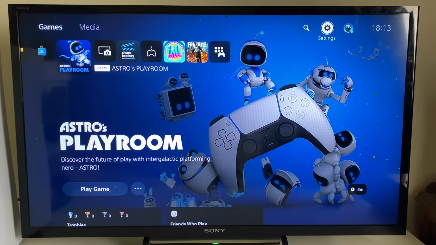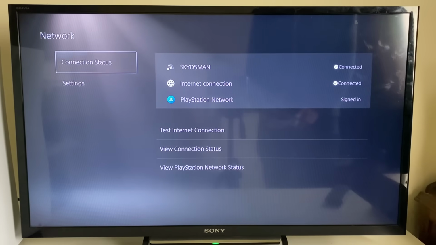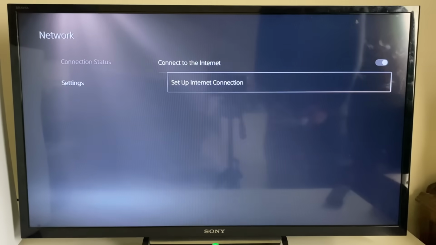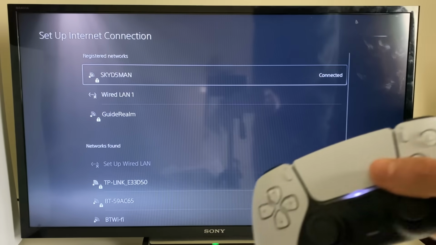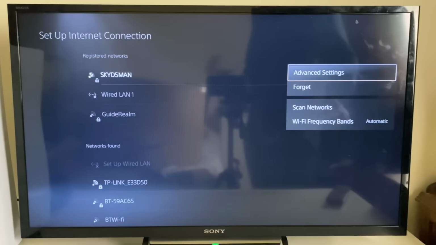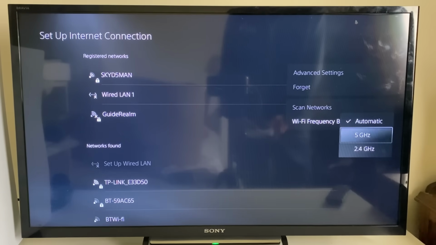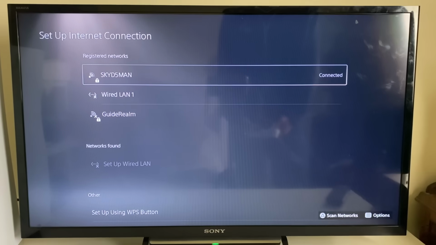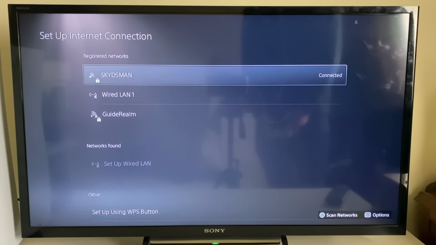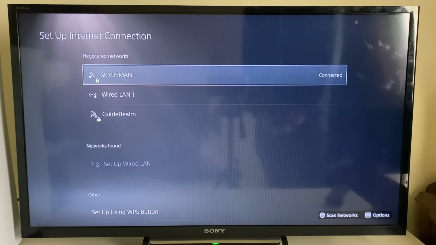If that didn't work for you, then next go into your settings, click on network, then click on settings and click on set up internet connection. Select the network you're currently on and press the options button on your remote on the right. Then change the Wi-Fi frequency bands. Try setting it to 5 gigahertz and then 2.4. When you select the different band, it will reconnect you to the network, so just make sure that it is working. After you've tried changing a frequency band, try and sign in and see if it works. If it worked, then great. If it didn't, don't worry, try a different band.